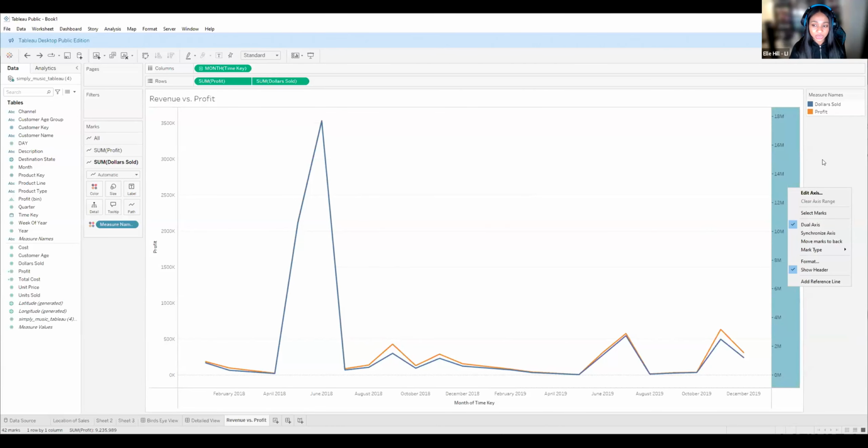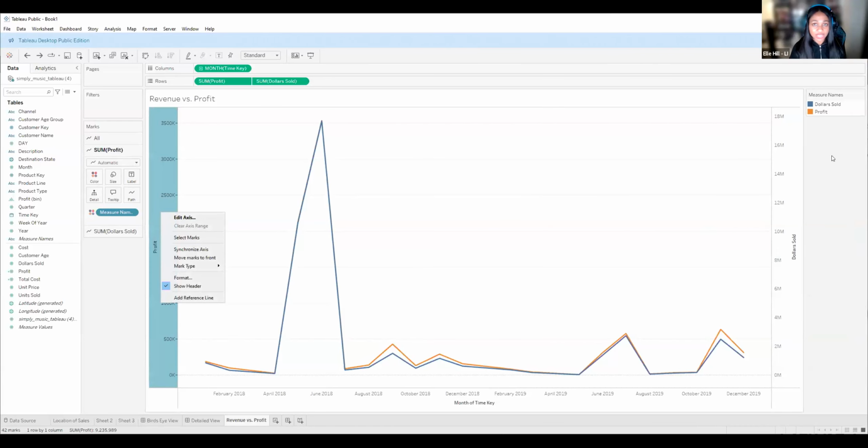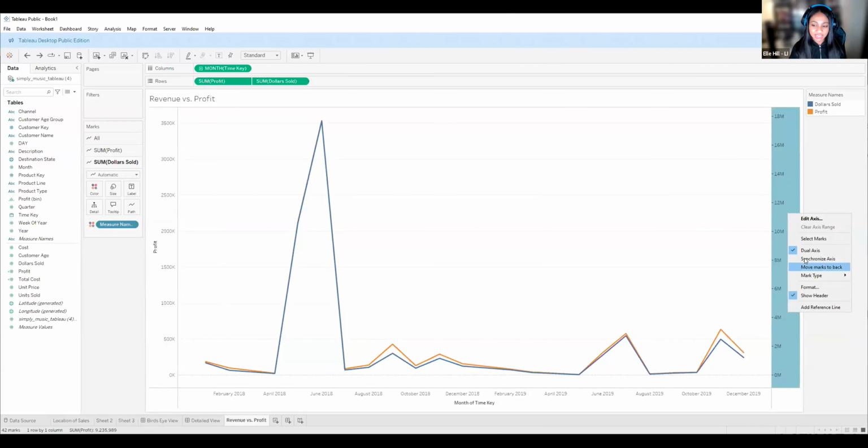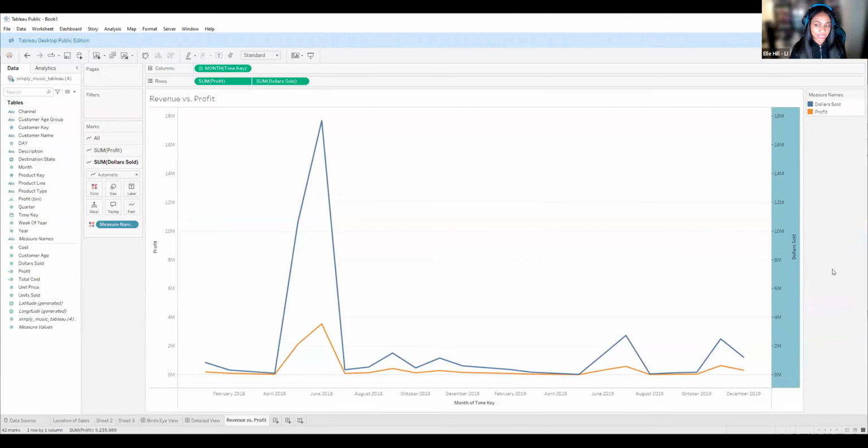So to do this, you can right-click on the axis. Doesn't matter which one you choose. Either axis will show you the same thing. So you right-click on the axis, and then you click on synchronize axis, and it will show you this instead. So now you see our y-axis on both sides are going to be equal.